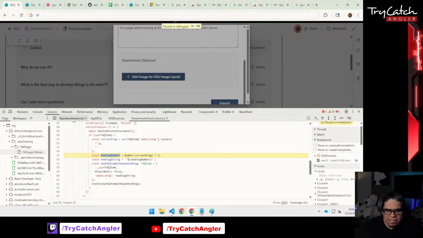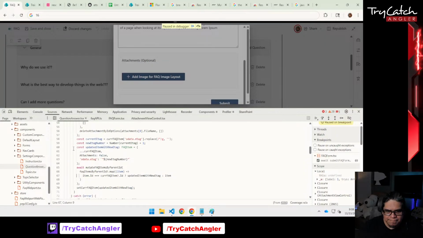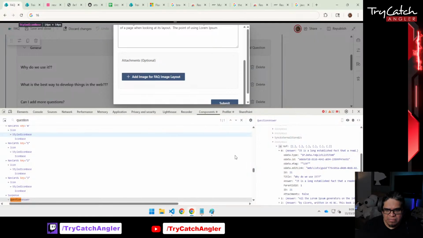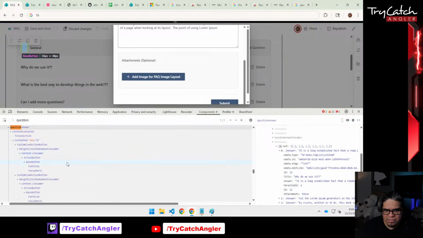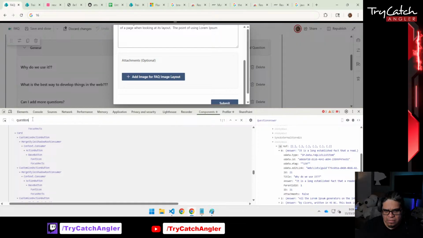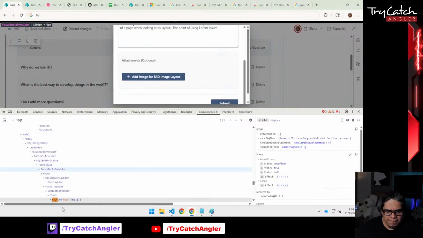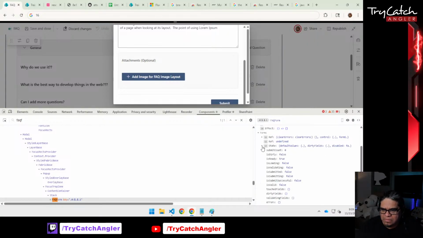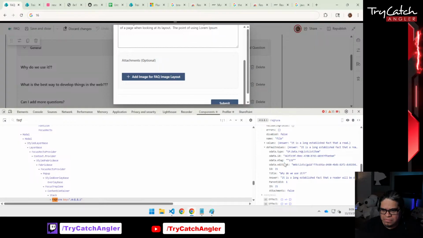What we need to look at is question answer. Right here. It never gets there. Nunca llega ahí. Let's go back to components. It is long established. Attachments is false, but any tag is 139. Okay, so 139 is supposed to be 139. Let's go look at FAQ form. We look at form, state, default values, 139.